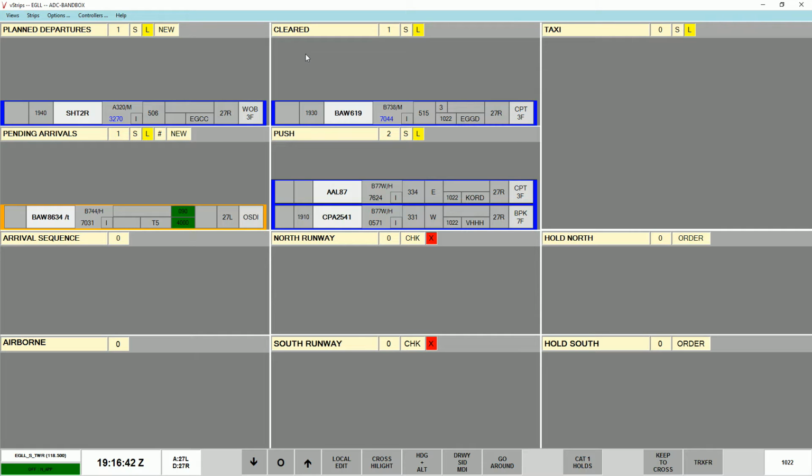Okay, so vStrips will notice what you're connected as. It will notice who else is online and what positions they're controlling, and it will give you an appropriate view of all of the different bays, which is what these are called, and the strips which are inside them. I'm controlling tower with nobody below me, so it's showing me the ADC bandbox view, which lets me do everything I need to. If ground were to come online, I may change the view, but we'll come back to that in a little while.